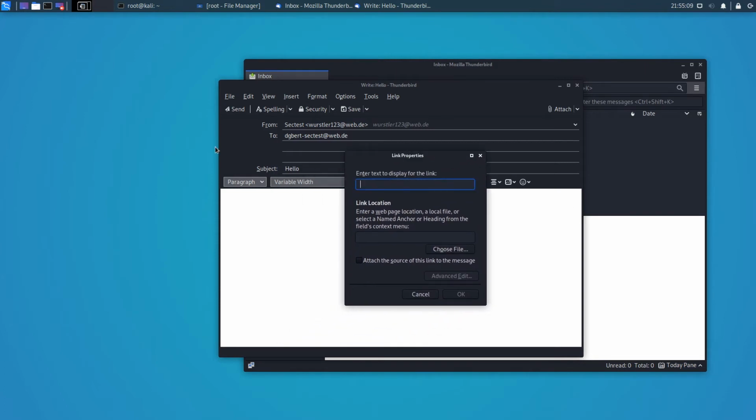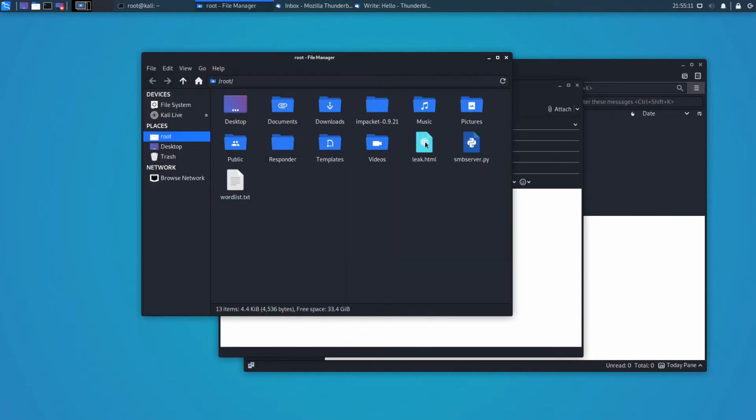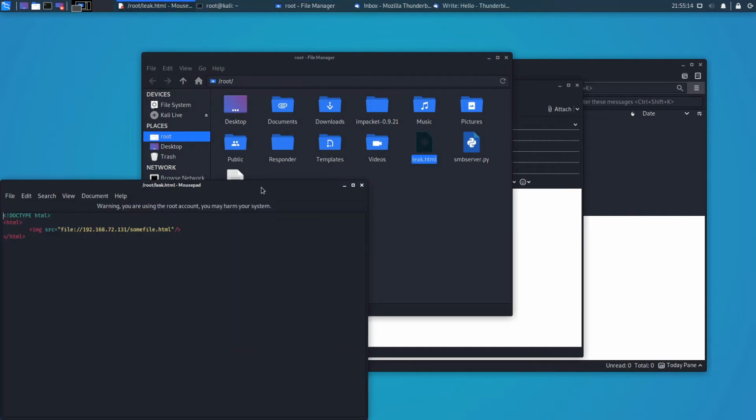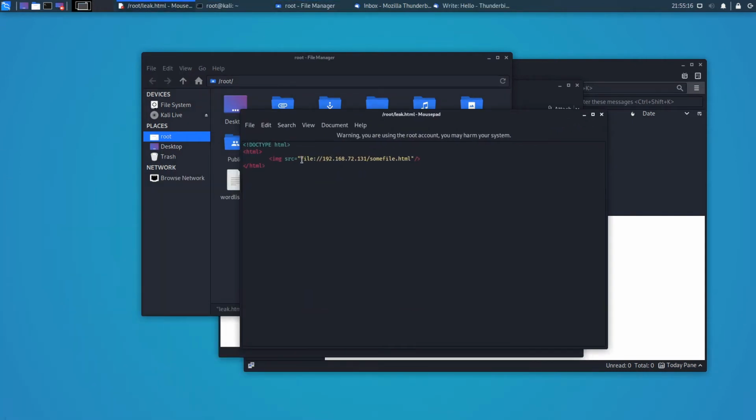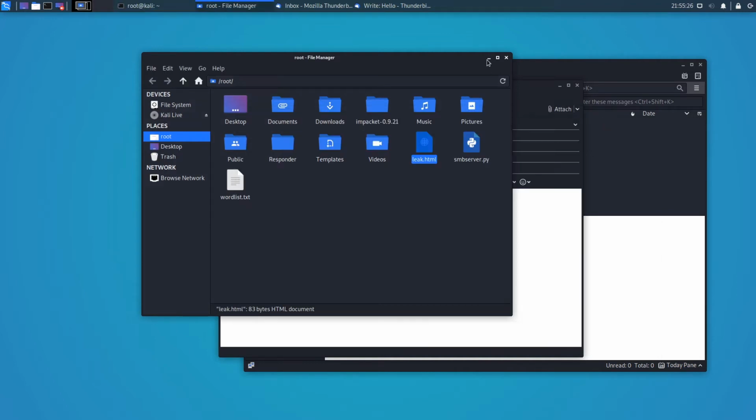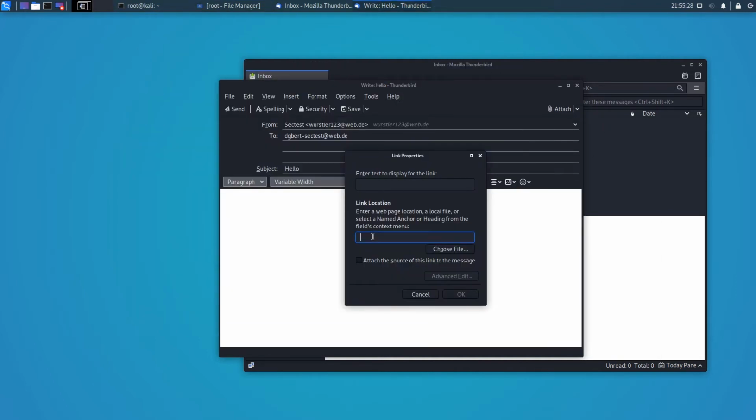And the special part here is, in this file, I point to file, IP address, some file, and I just need this link here. Oh, we can close this one. Okay, so we enter the link location. Just write something interesting like message or whatever you like. So we have a text and a link location pointing to file, in this case a Kali IP address and just some file.